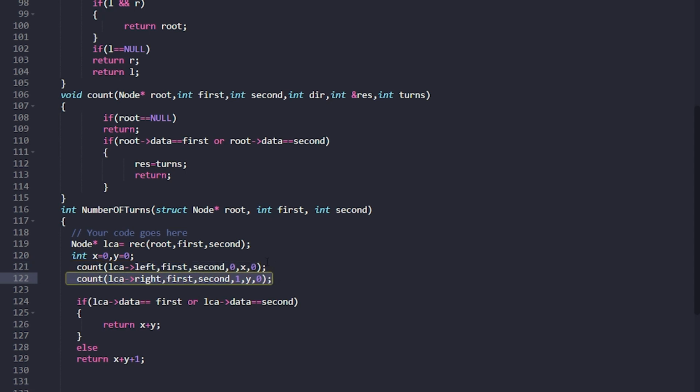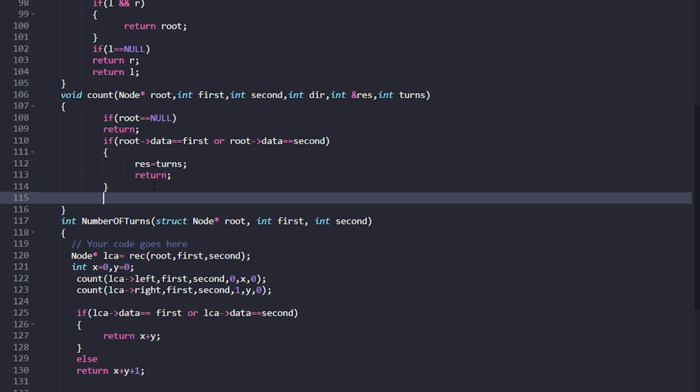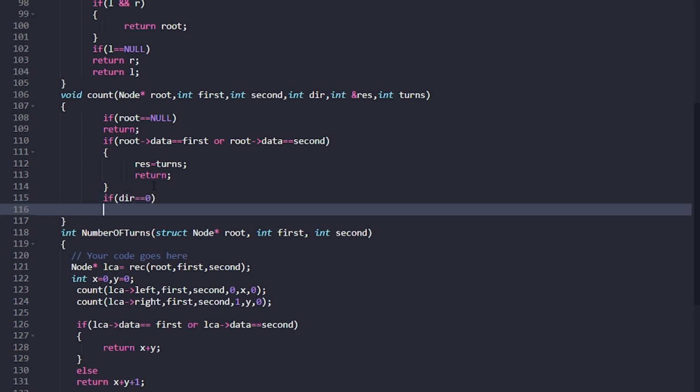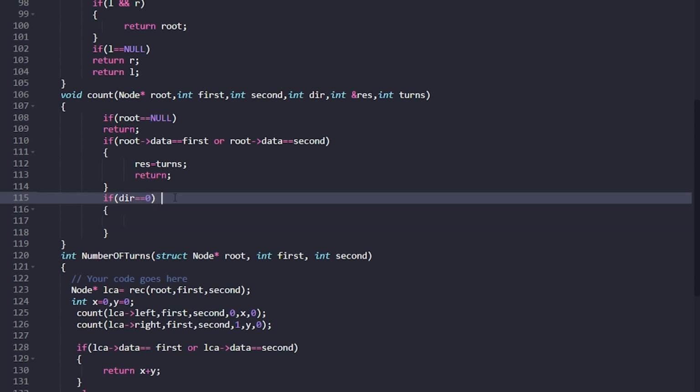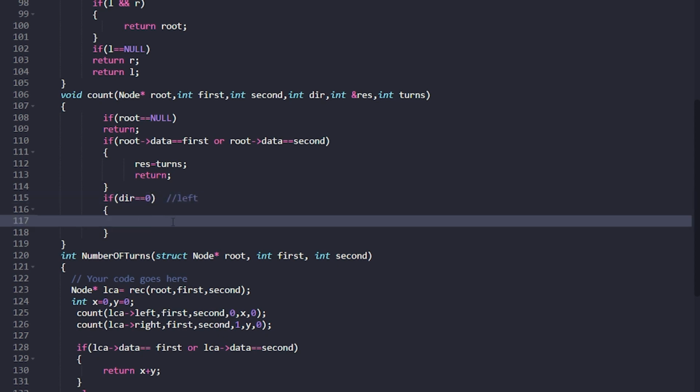After this part is done, what I'll be doing further is, if that is not so, I'll check in which direction I'm moving. Suppose my direction was equal to 0, so direction 0, I'm saying, is when I'm moving towards the left direction. If I'm moving in the left direction, I can either go to the left or the right direction, correct? Suppose I go from the current node that I'm at to the left again.